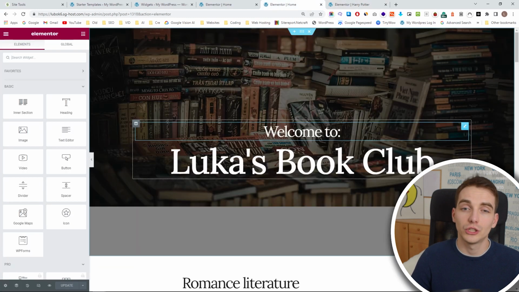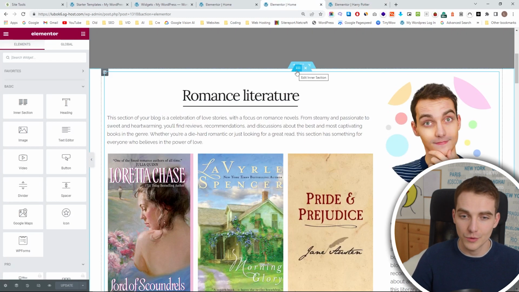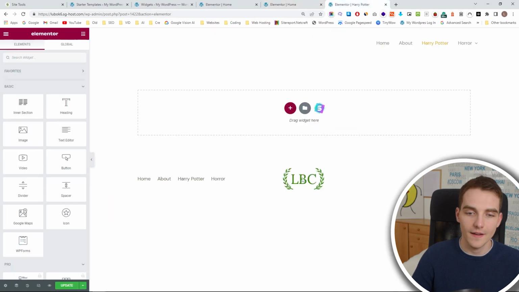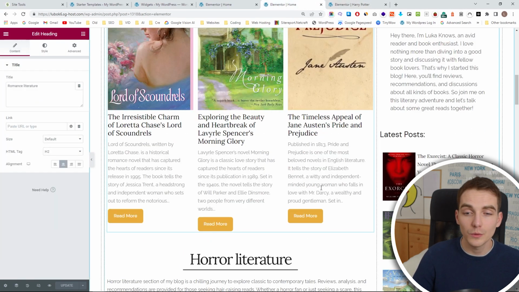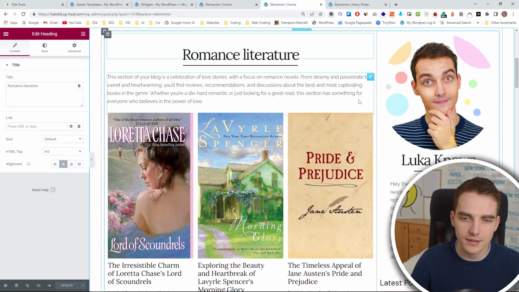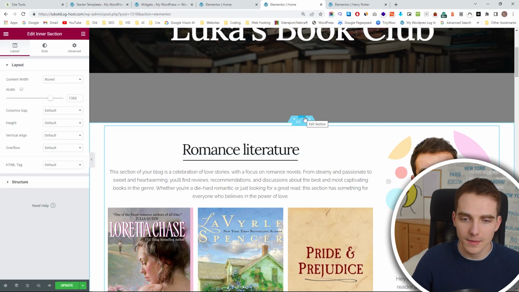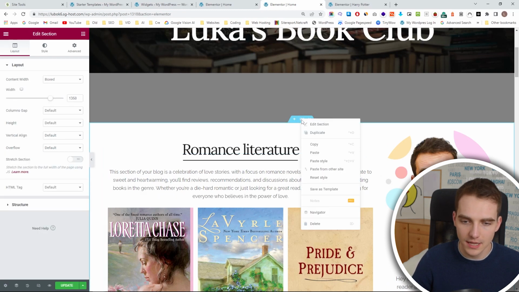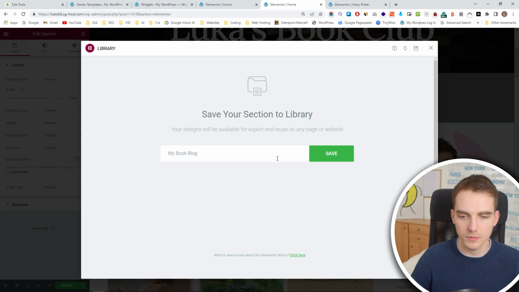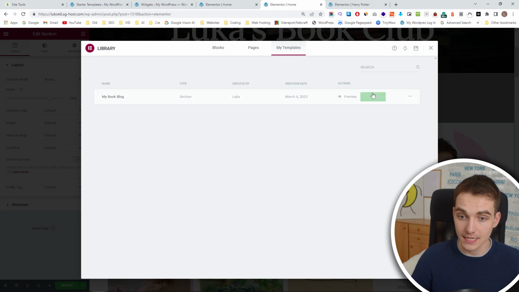Now I'm going to show you a very cool trick, okay? Let's say we want to put this section inside here, but only with Harry Potter stuff. And I don't want to copy and move everything inside. Well, there's also a better way. We can simply come inside here, click on this section itself, and click on save as template. You can call it however you like. My book blog is going to be just fine. I'm going to click on save. You can see it's being saved inside here.